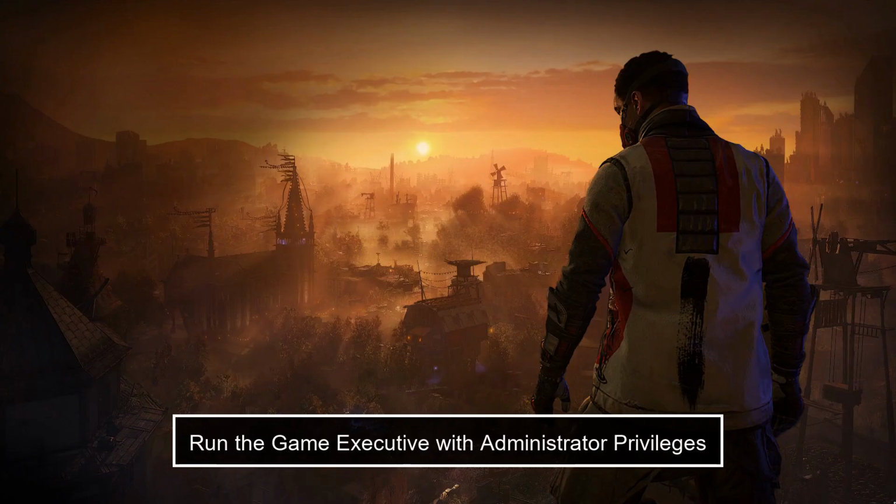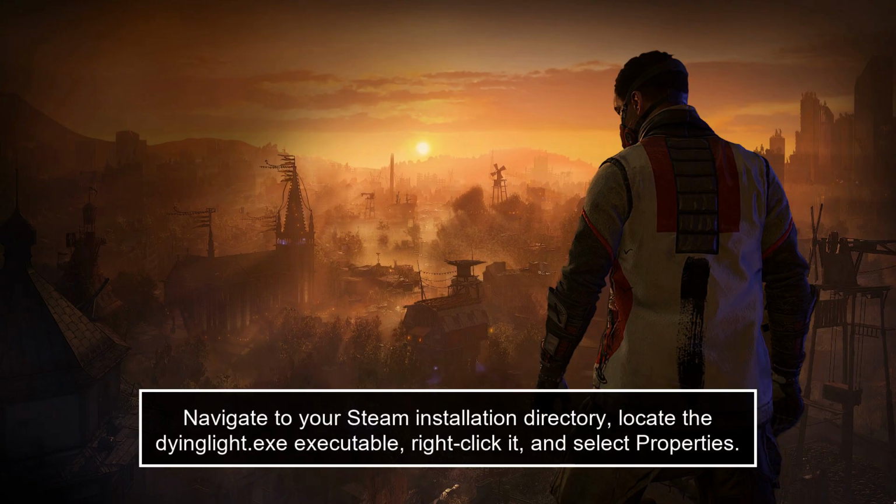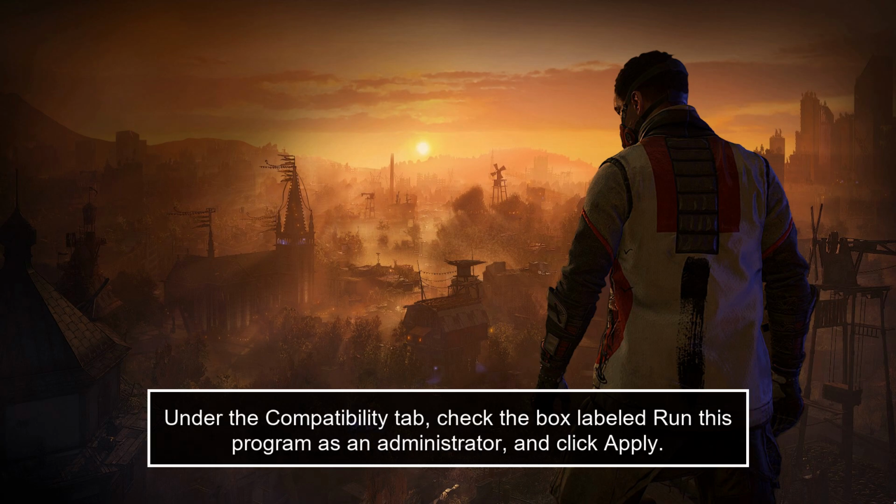Run the game executable with administrator privileges. Windows security policies can sometimes restrict the game engine from accessing essential display drivers and temporary memory sectors. Navigate to your Steam installation directory, locate the Dying Light exe executable, right-click it, and select Properties. Under the Compatibility tab, check the box labeled Run this program as an administrator and click Apply.